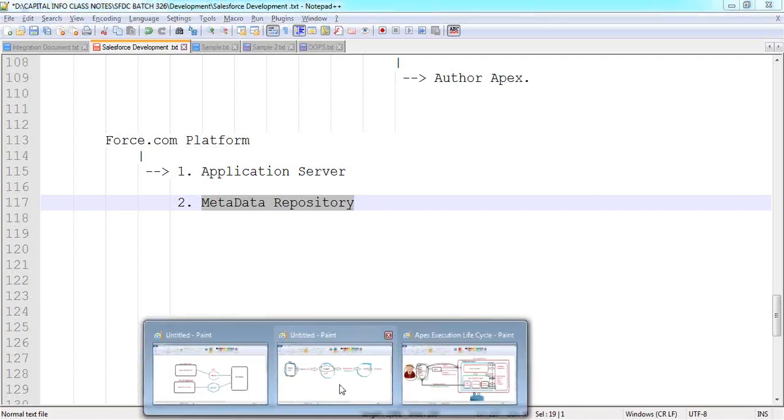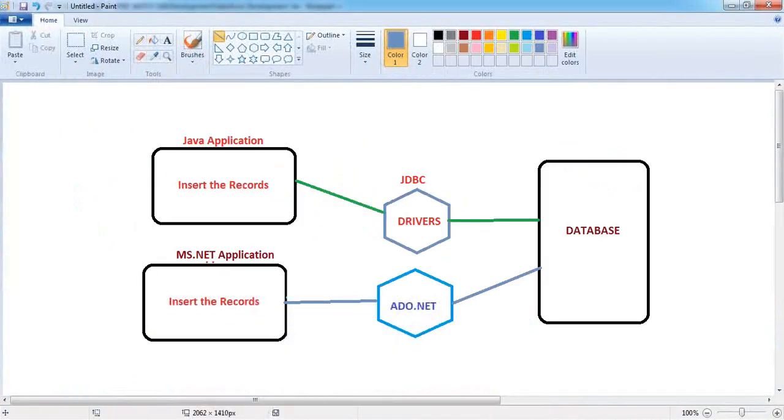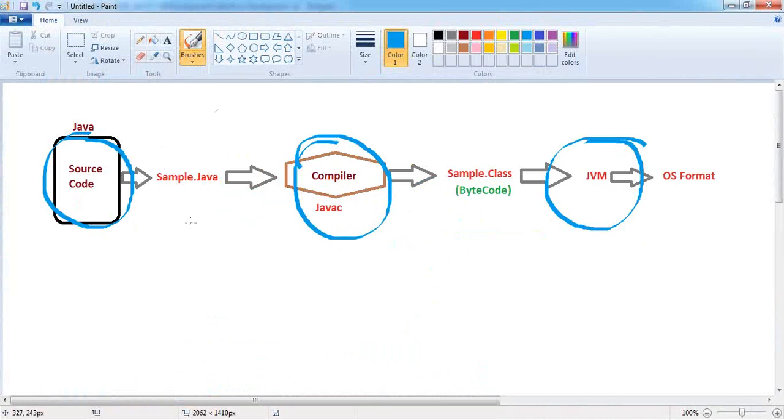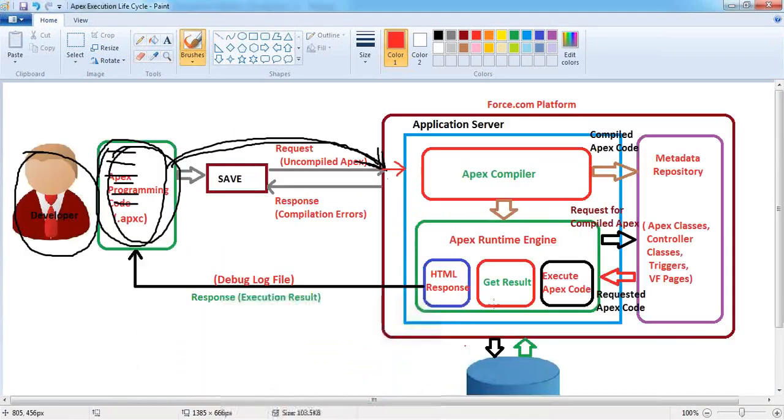Generally, with other programming languages, once the code has been written, we save that code in our local system itself. But my code will not be available inside my local system. My code will be available inside a location called the metadata repository. Metadata repository is a location inside the Force.com platform, where all your Apex classes, business logic, triggers, batch classes, schedule classes, web services, APIs, and Visualforce pages are available. Nothing will be there in my local system. Everything will be inside the Force.com platform itself.